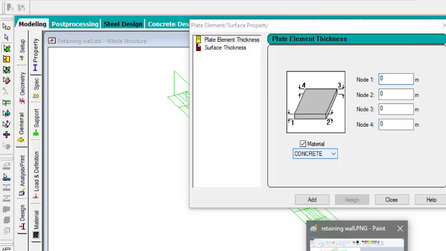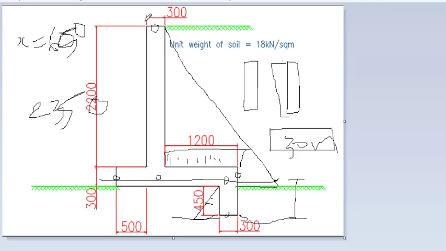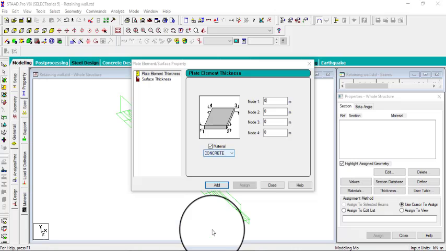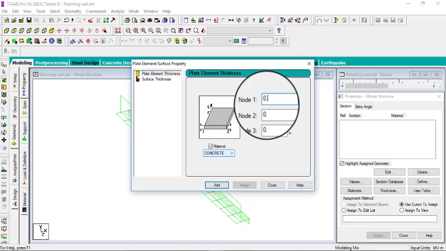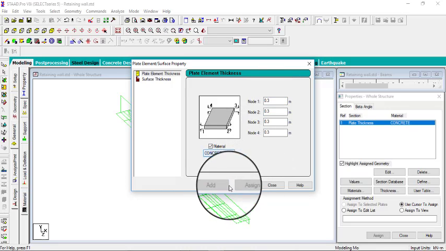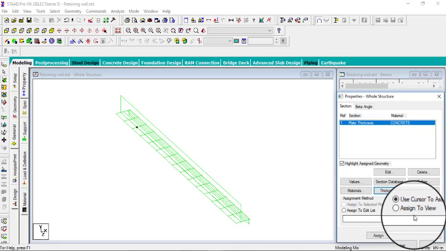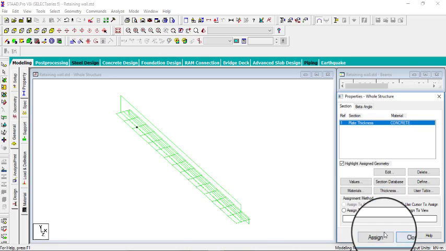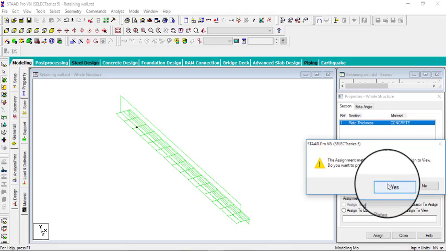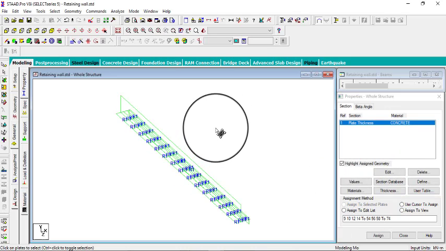So you go to thickness, and the thickness of each one. Let's see. The thickness of this wall is 300 mm. What about this base? That is 300 mm, and then the heel, that is also 300 mm. So we have the same thickness for everything, which is just 0.3. So I only add this, and then click on add. I can close now. I can even assign to view, since everything is 0.3. So assign to view, and then you click on assign. Okay, so everything has been assigned.